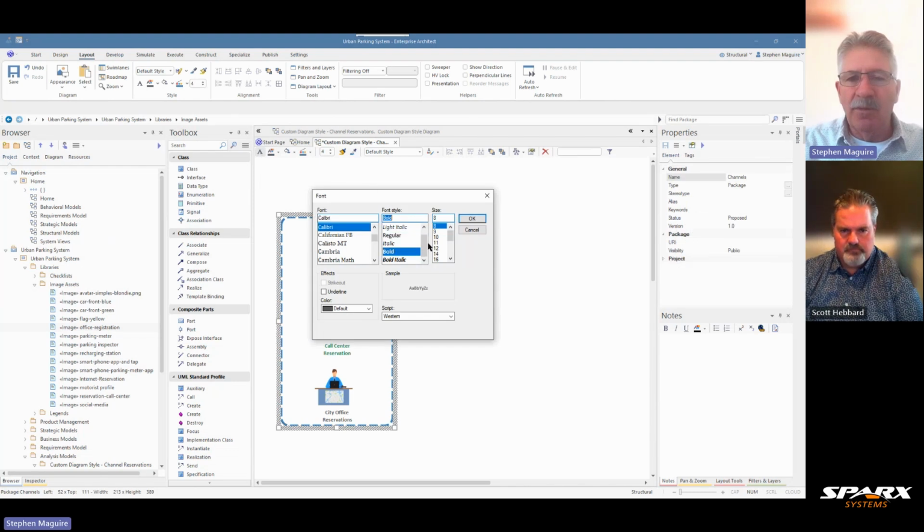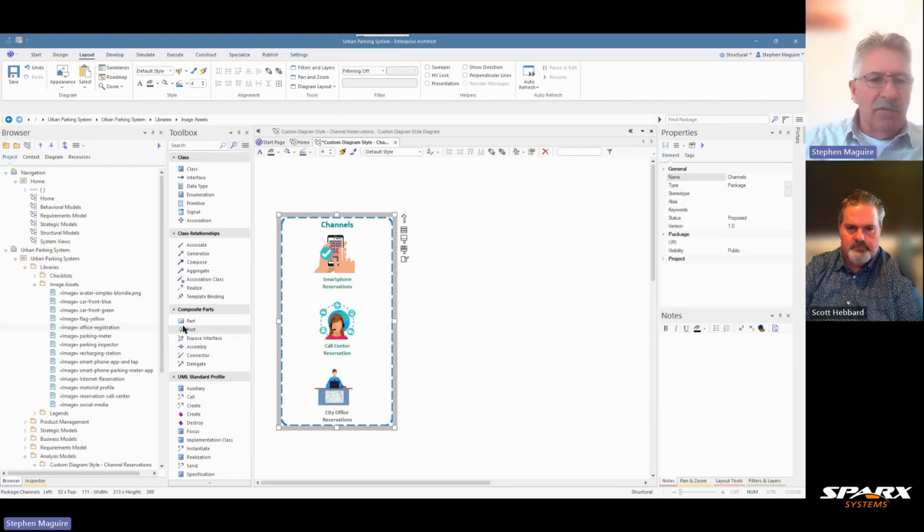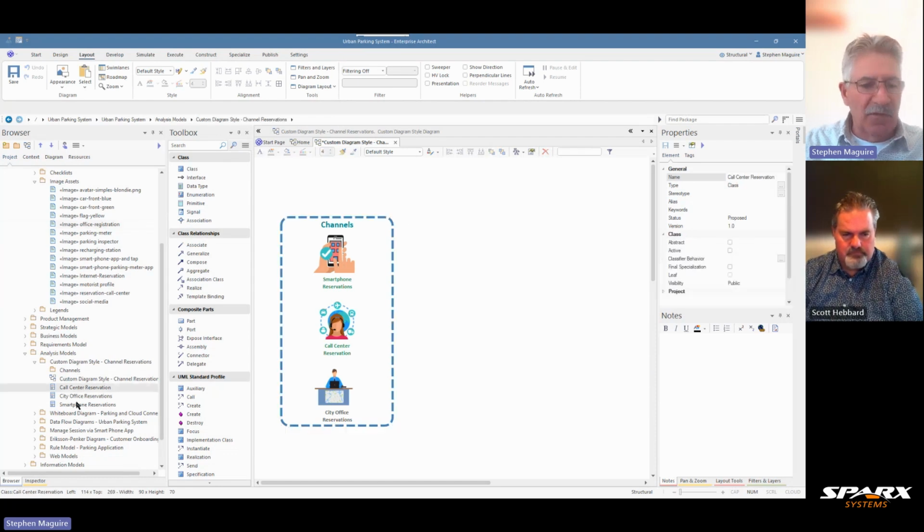I might move them all down just a fraction here, and again, I can change the font of my package there and say, look, I want it to be bold, I want it to be 12, and let's change the color there to something else. We'll go for this teal color again, and you can see now that that's a very different looking diagram. So what's happened is that these elements have gone into the same location in the repository as the diagram, and we can just simply multi-select them all and drag them under channels.